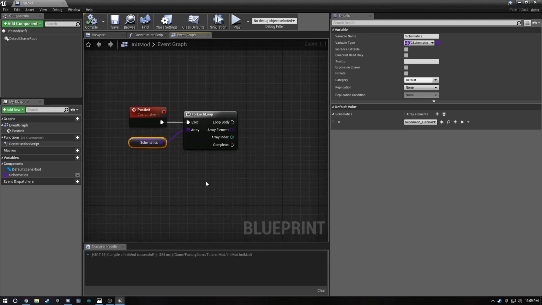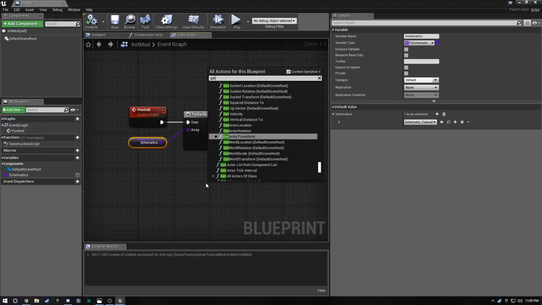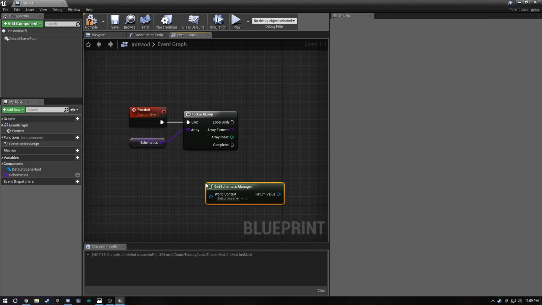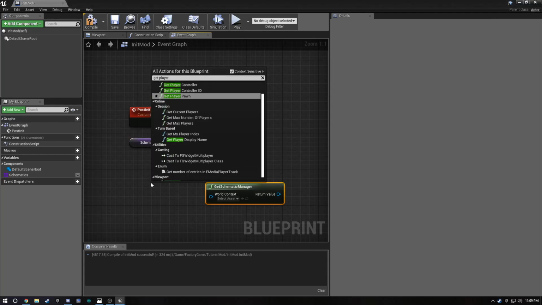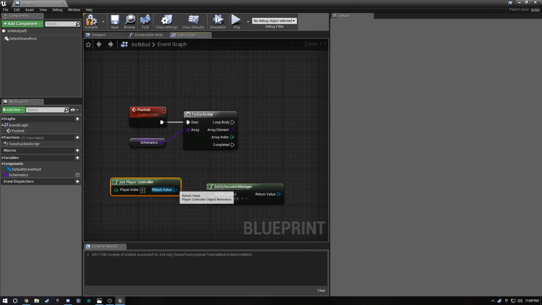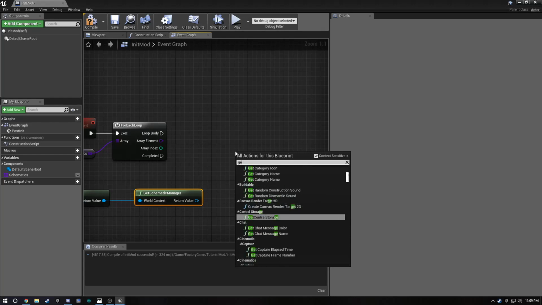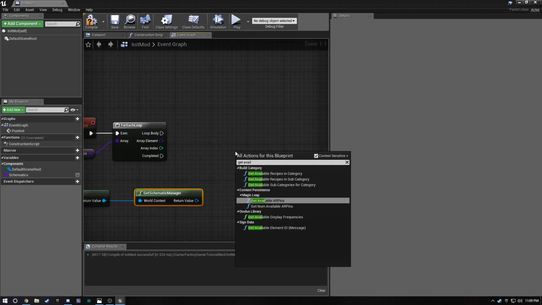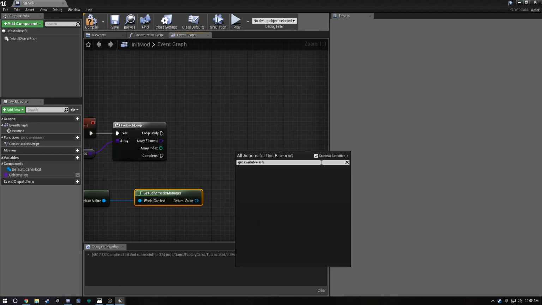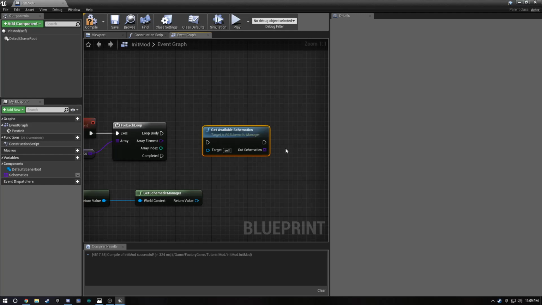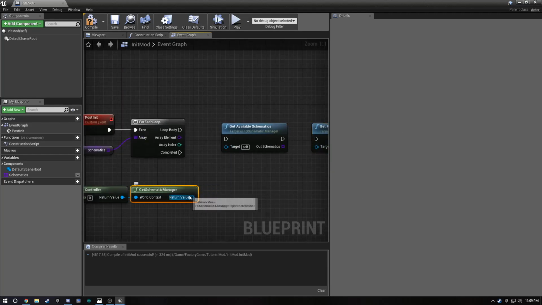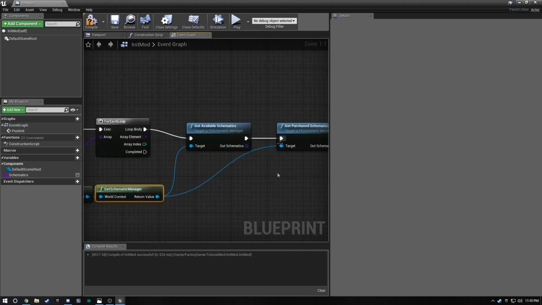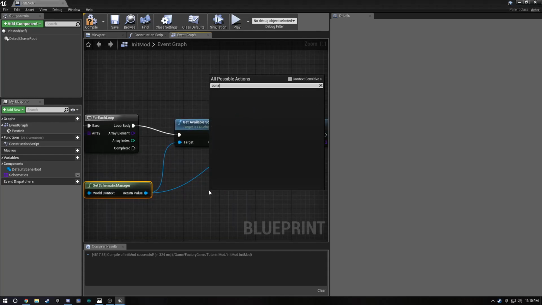Now, we need to get the existing schematics within the game. So we will get schematic manager and get the player controller. Now we need to get available schematics. And get purchased schematics. The target will be the schematic controller. And we need to connect these to execute. Then we need two contains.